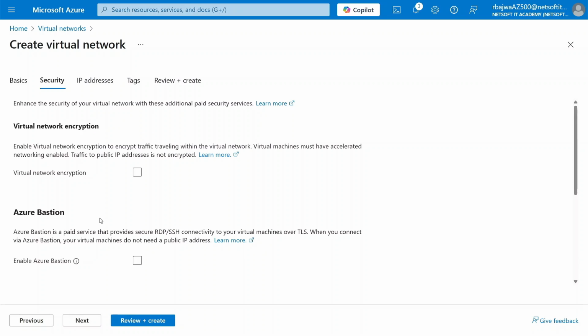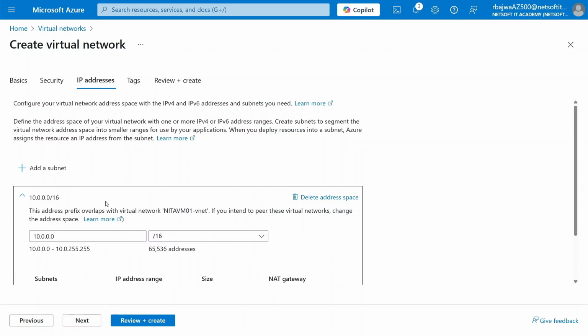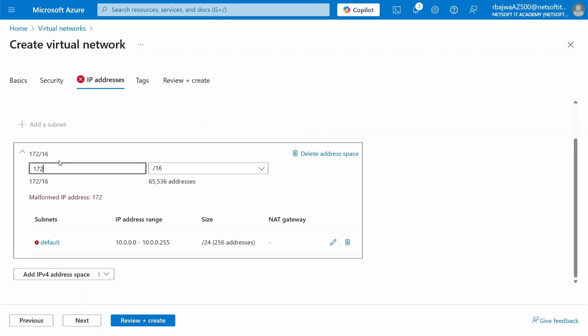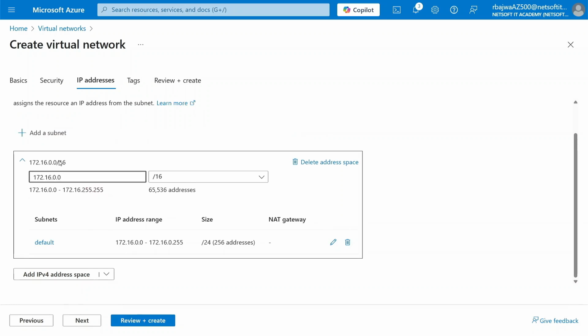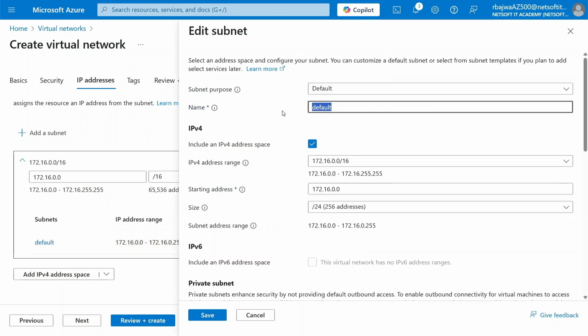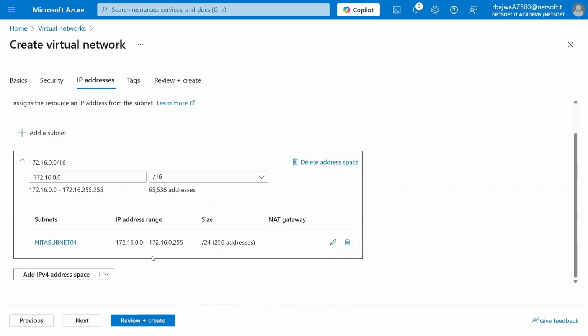For security, we are not learning the security aspect right now, so I will leave it. Next is IP address. This is where you can define your own IP address. Plus, you can also subdivide it with the help of subnets. I will use Class B. How about this one? Now you can change your subnet's name, or you can create even more subnets if you want. If you want to create more subnets, you can. If you want to create more networks, yes, you can.